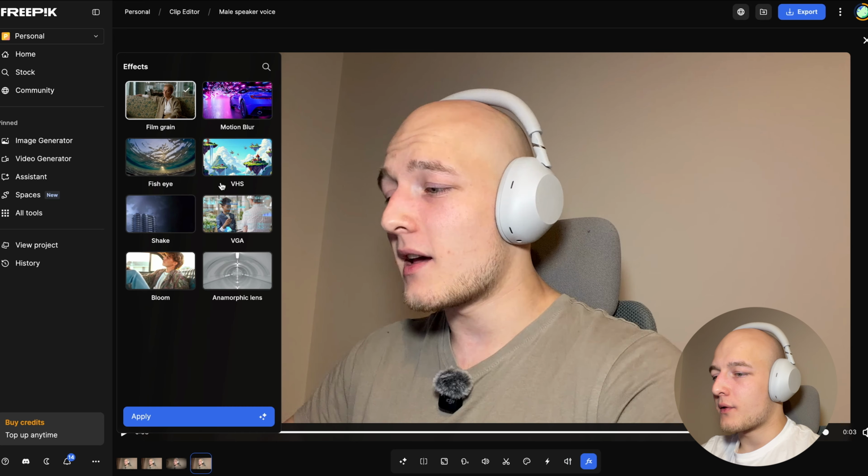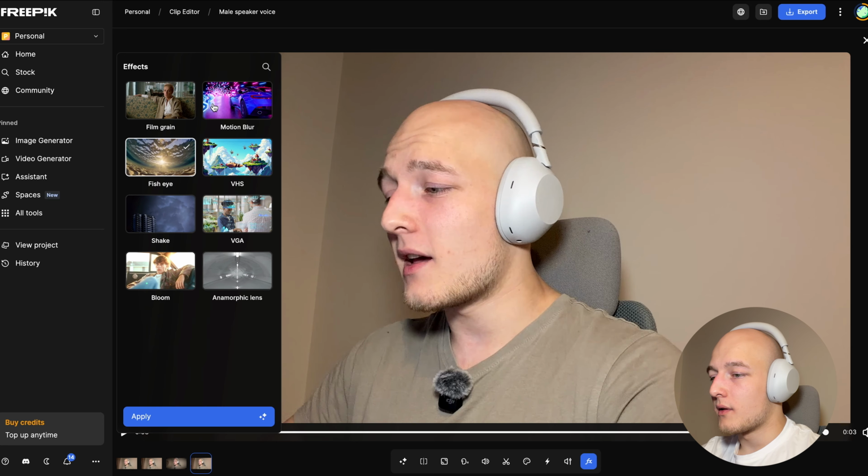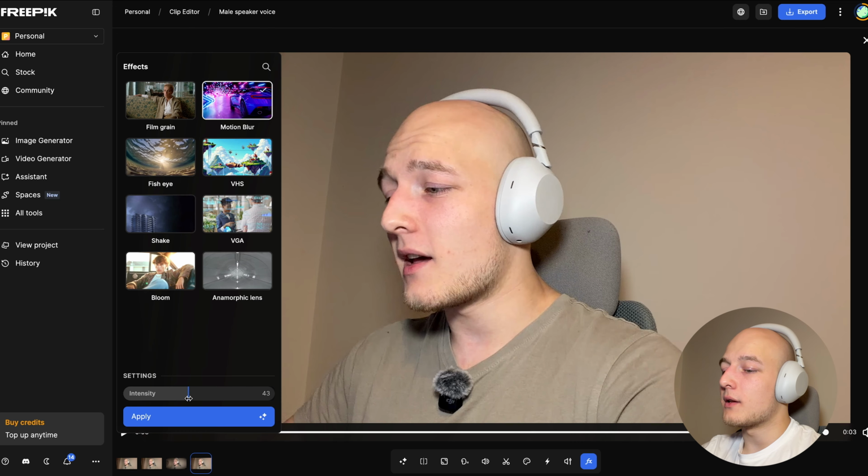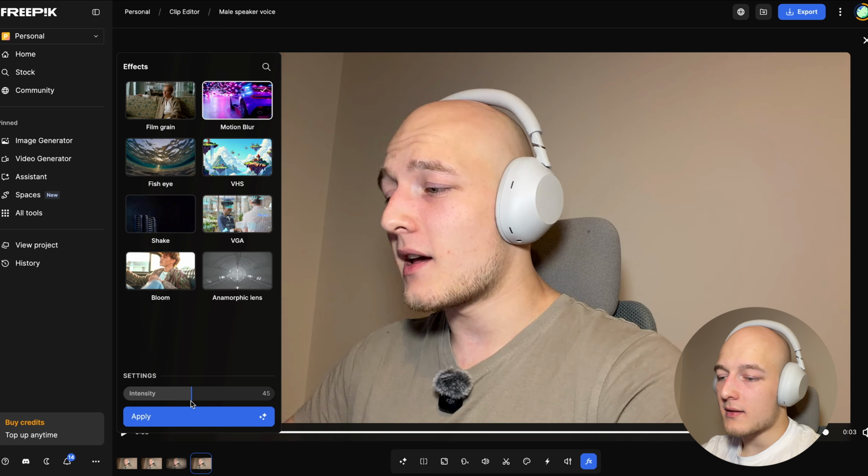There's only a few effects over here. You can play around with them if you want. Fisheye stuff, motion blur, and a few other things that you can adjust in the settings down here by choosing the intensity and then clicking on apply.